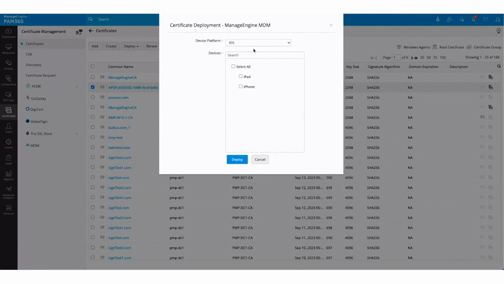Once it loads up, it will allow you to choose the device platform, whether it's iOS, Android, or macOS. And once you choose them, it will provide you the tools or the accounts available below it, and you will be able to deploy the certificate onto those particular devices.